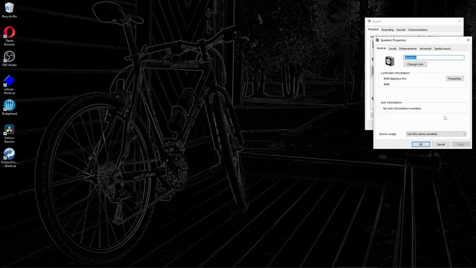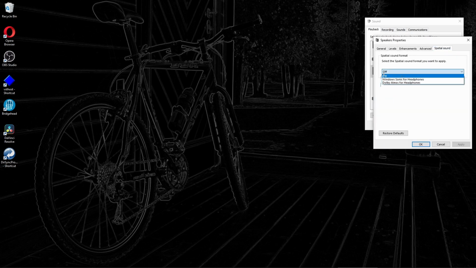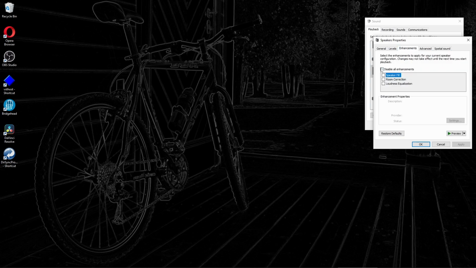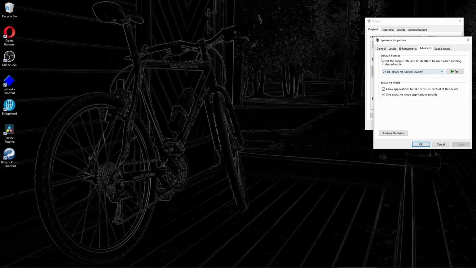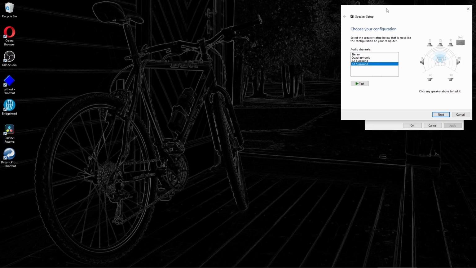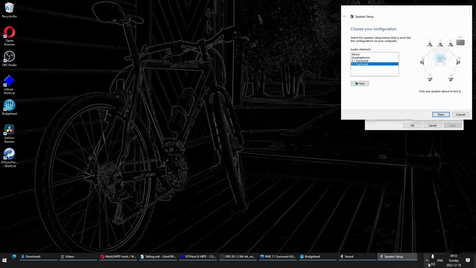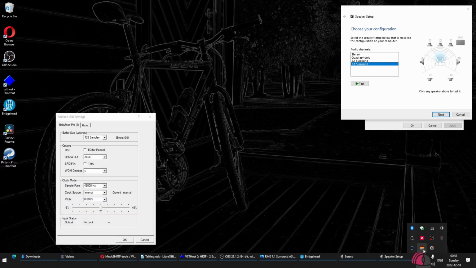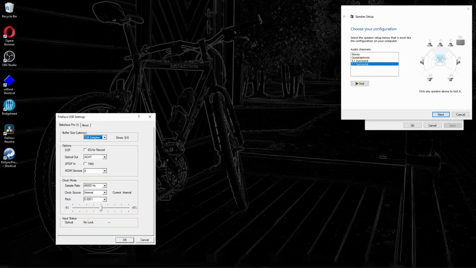We will also go into properties and make sure that we do not have spatial audio selected, and under enhancements we also have nothing here. Our sampling rate of 24-bit 48 kHz is pretty optimal, so we go OK, and we will leave this window open. Now the next thing is, let's check the driver quickly. In the driver we will set the buffer size to 128 samples.